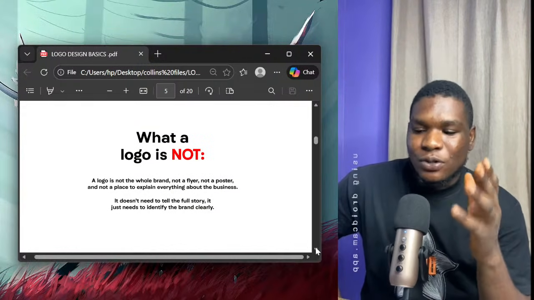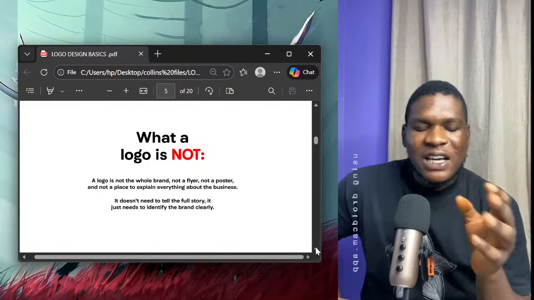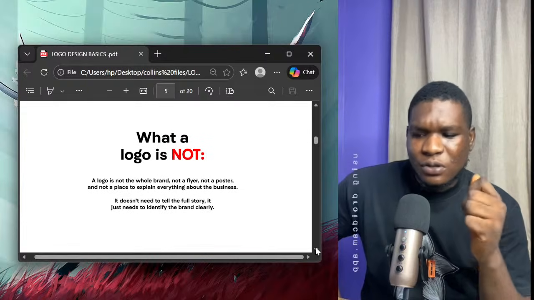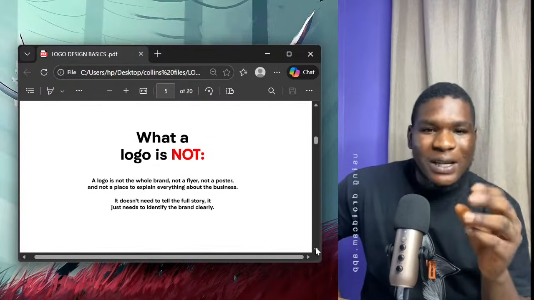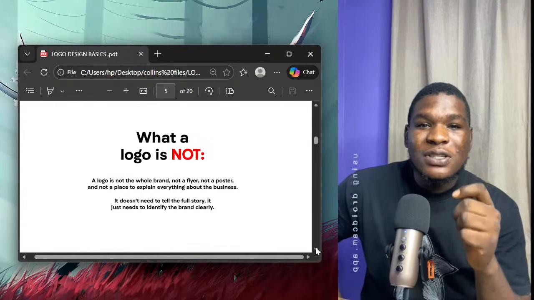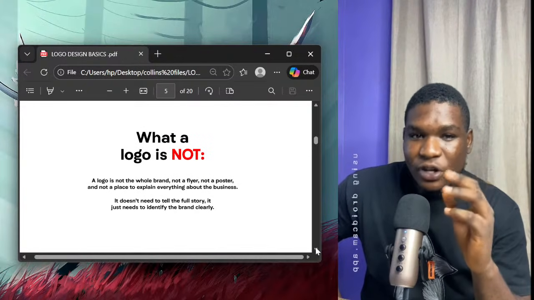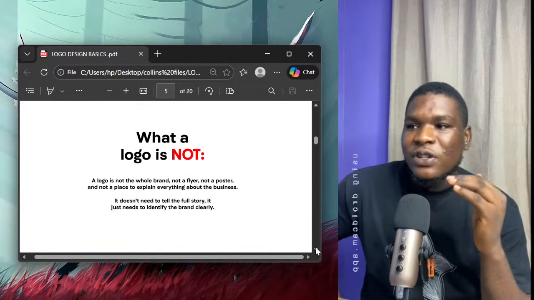Now, what is a logo not? Everything has an opposite meaning. So now, what is a logo not? A logo is not a whole brand. As I said earlier, a logo is just a visual identifier of a brand, but it's not the whole brand. You get? So you should differentiate that.